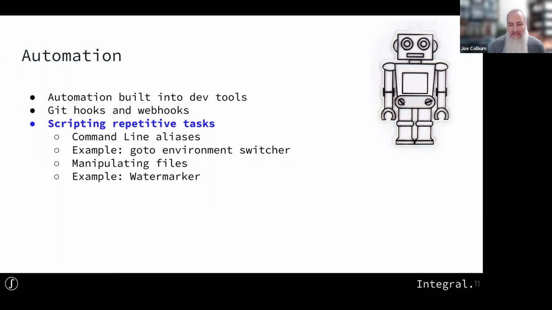Okay, so scripting repetitive tasks. This one's kind of fun as well. It's not specifically related to development. It's very useful in development, but it can be useful in all sorts of things as well as development. And it's just always a good tool to keep in your back pocket: the ability to recognize something that you do a lot and be able to script it.